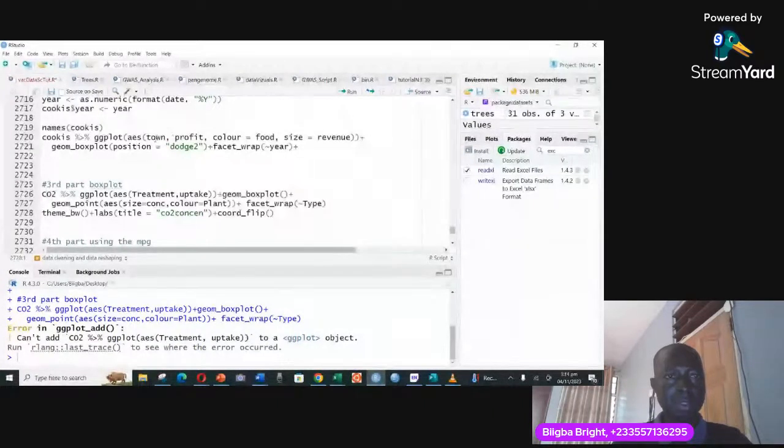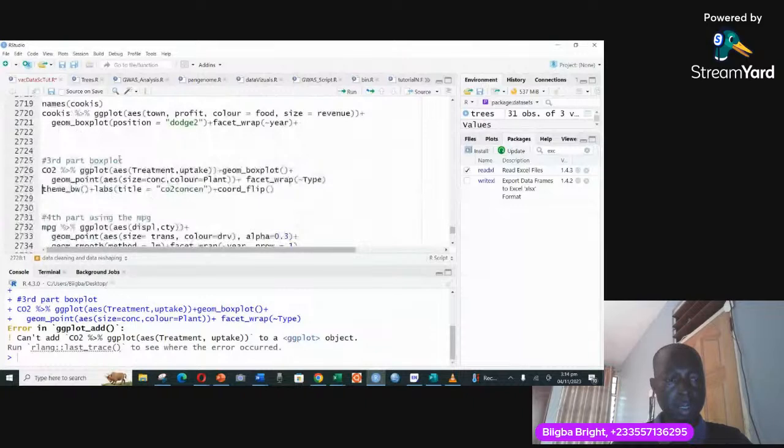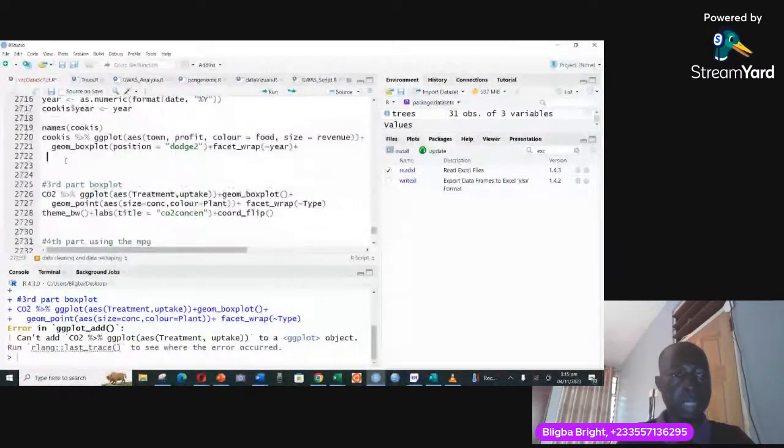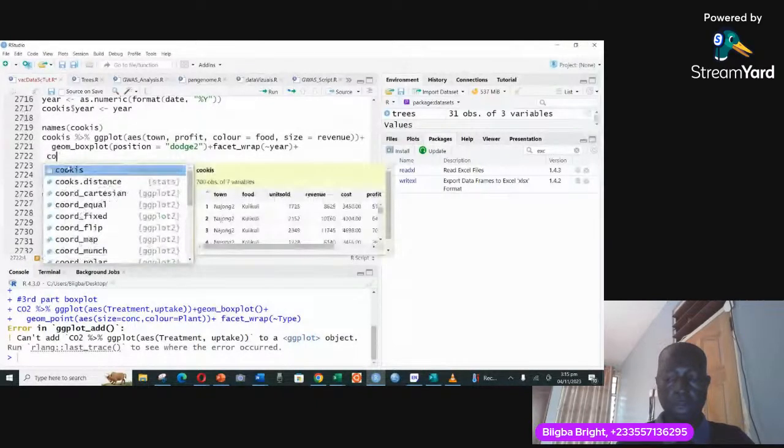What is it? I'm unable to get what this error is saying. I don't think I'm adding anything here. Well, in any case, we have an idea, so let me try my possible best and see if I can fix this. Let me try again. Let me come down here.